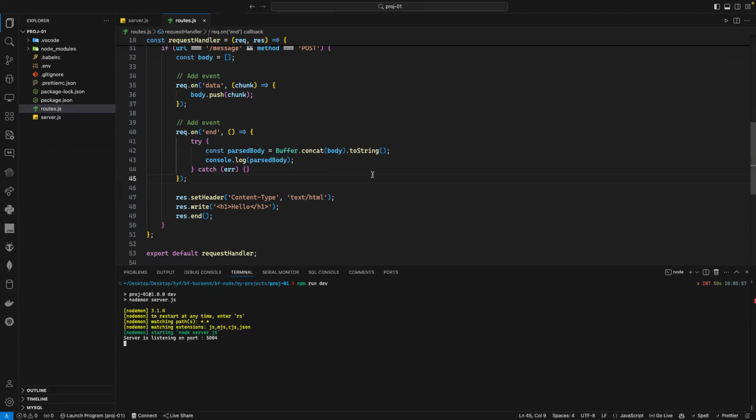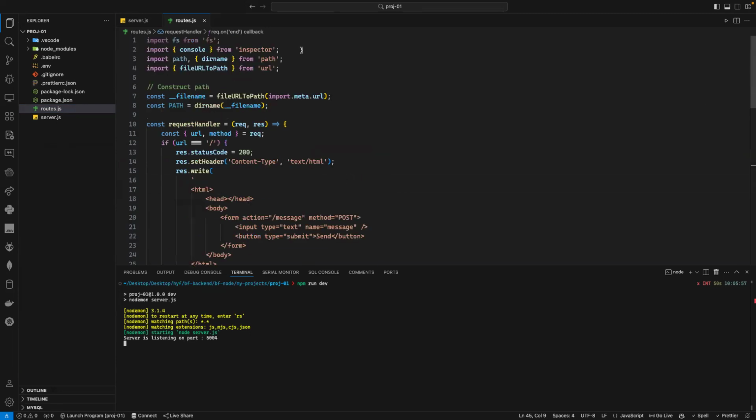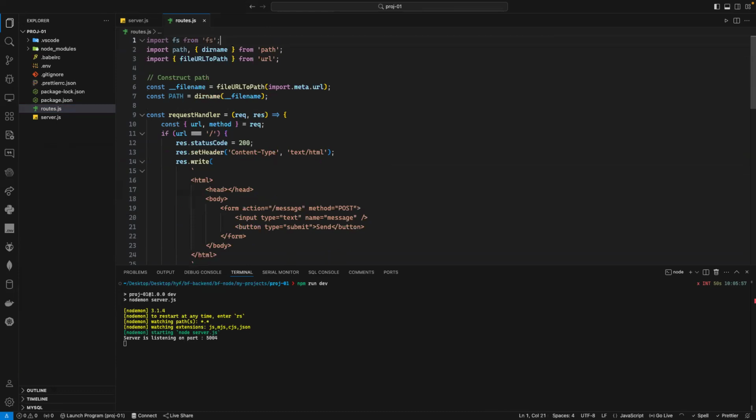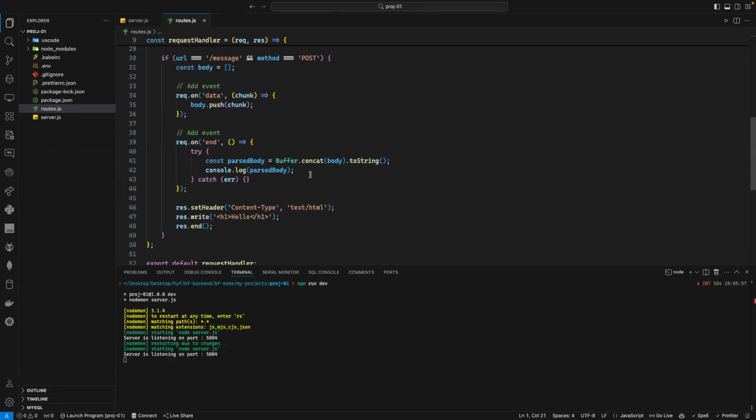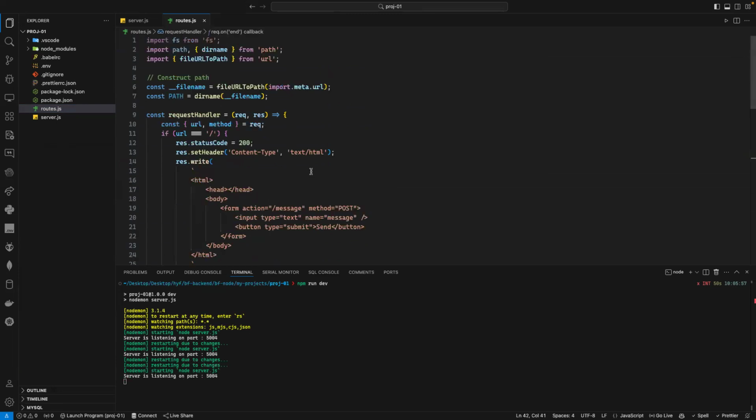There is a reason why I don't have it in the terminal, but it looks like I am missing something. Is it console.log? That's the reason. So I'm importing another module which is called console. That's why I don't have it in the terminal.